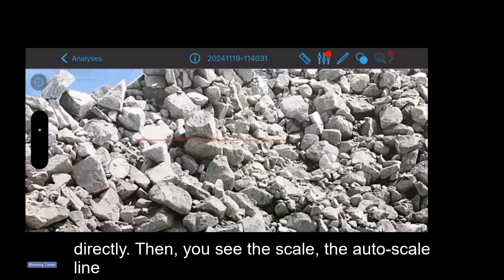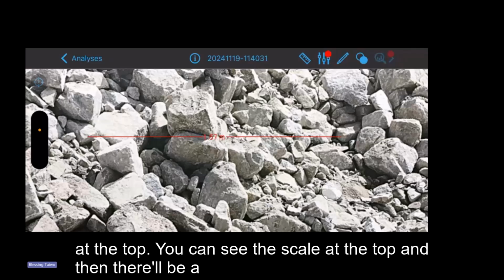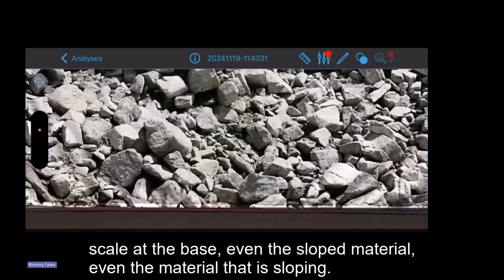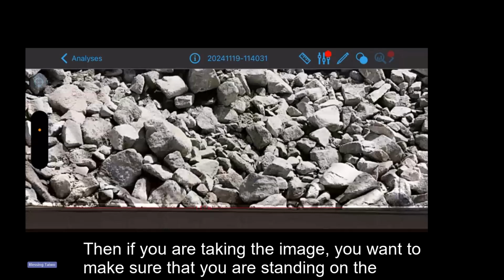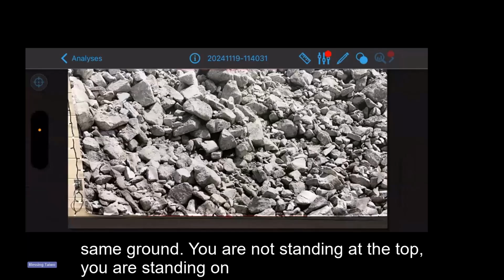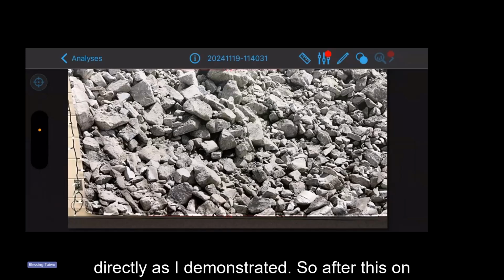Then you see the scale, the auto scale length at the top. You can see the scale at the top, then there will be a scale at the base if it is a sloped material. Then if you are taking the image, you want to make sure that you are standing on the same ground. You are not standing at the top or the bottom, you are standing on the same bench level. Then you take the image directly as I've demonstrated.